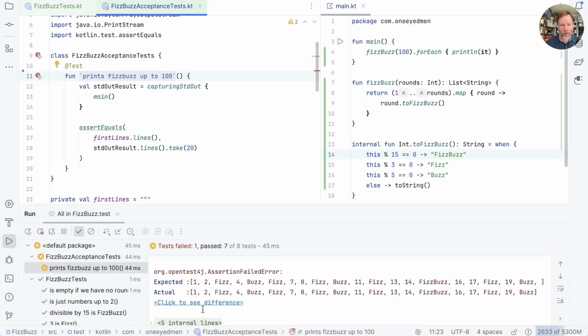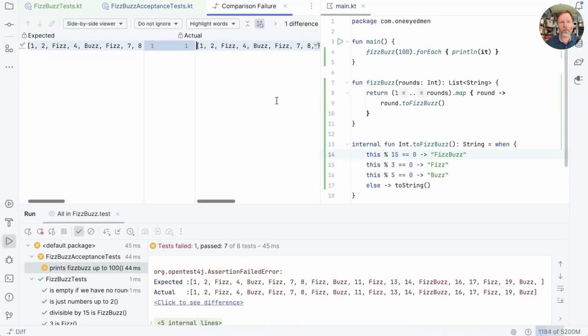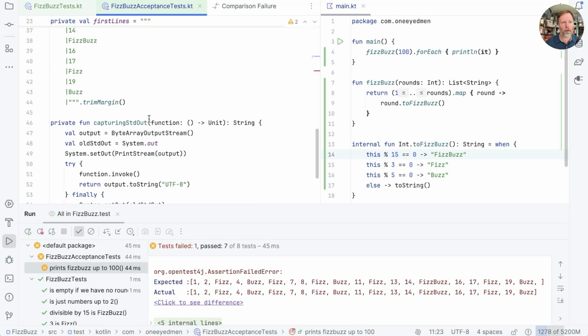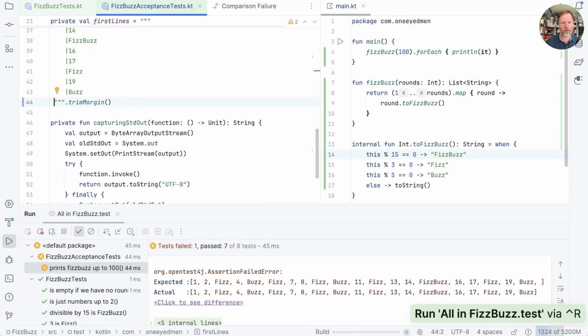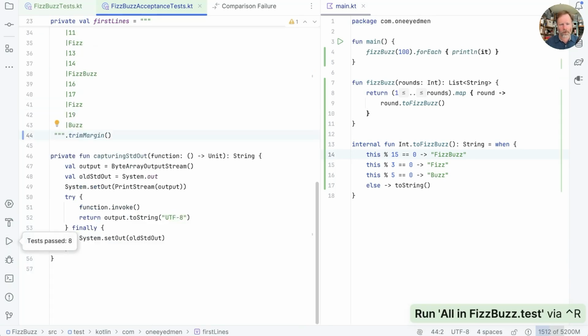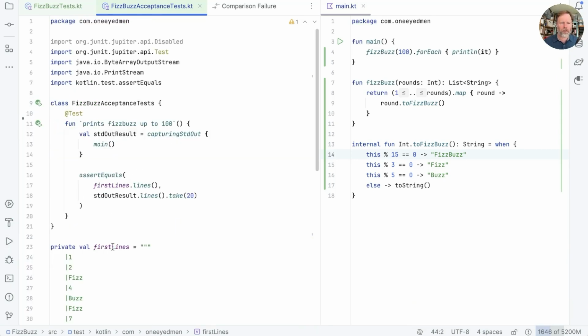Oh, so close. Let's see what the difference is. And the answer is that we seem to have an empty item at the end of the things we were expecting. I think that's probably that bit there. Let's find out. Good. Now then, we're still only looking at the first 20 lines.